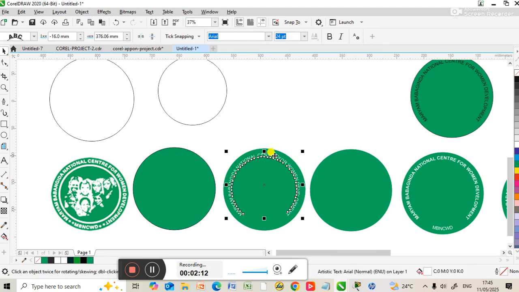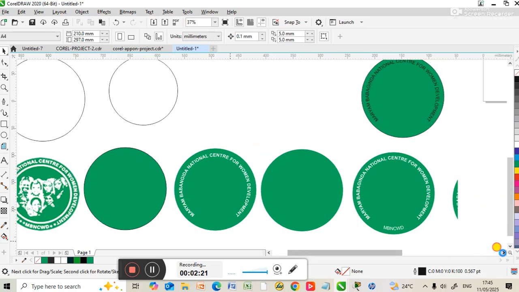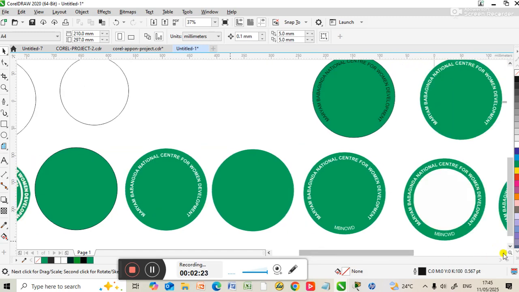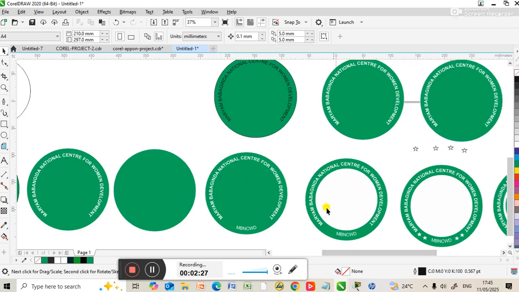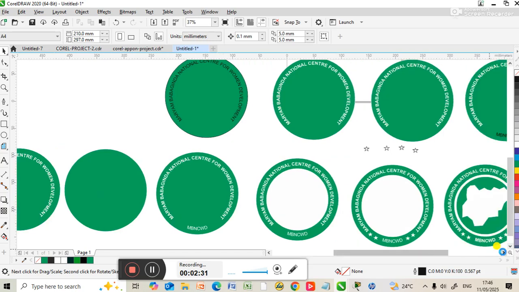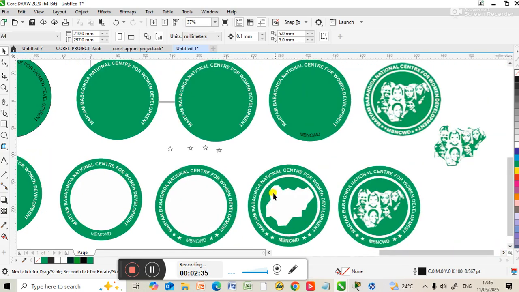So I can still highlight it, then make it bold. So that will give you something similar to what they have around here. Then let's move a bit further. So once that is done, I will now recreate another circle, which is here, which I fill with white. And then I will now trace the shape of the Nigerian map.